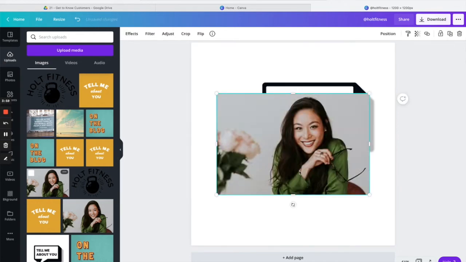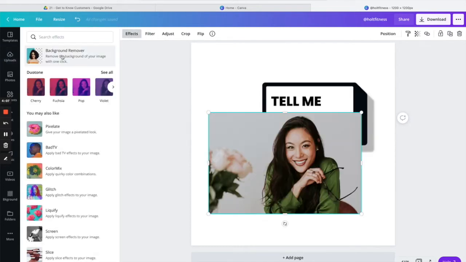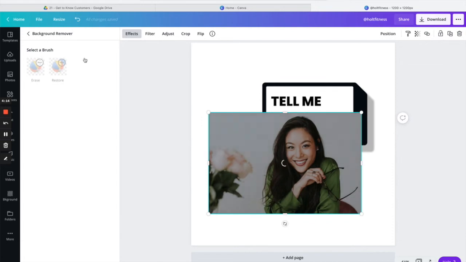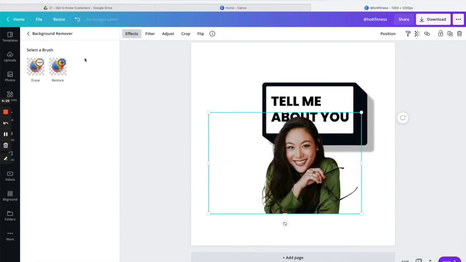This is not me. It is a stock photo, but just for the sake of the example. In the paid version, up here, if you click on Effects, they have a background remover tool, which is pretty cool. So once you have your image selected, you can press background remover. You have to give it a second, and it'll remove the background.